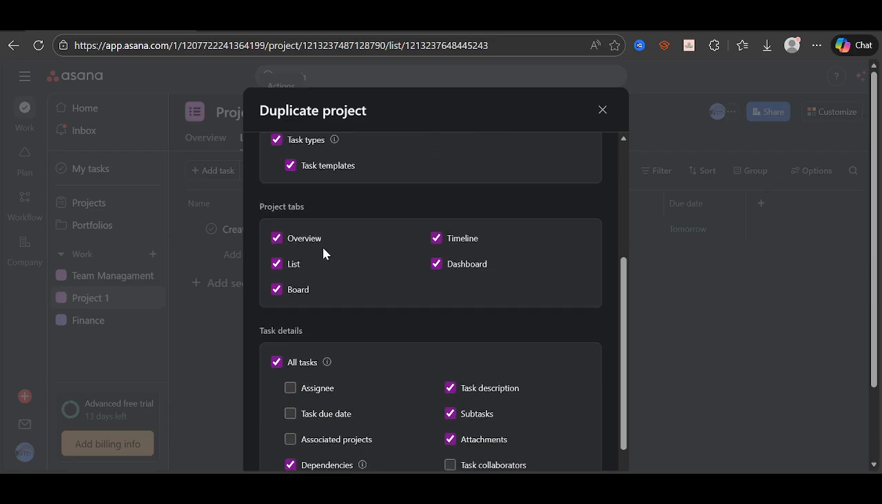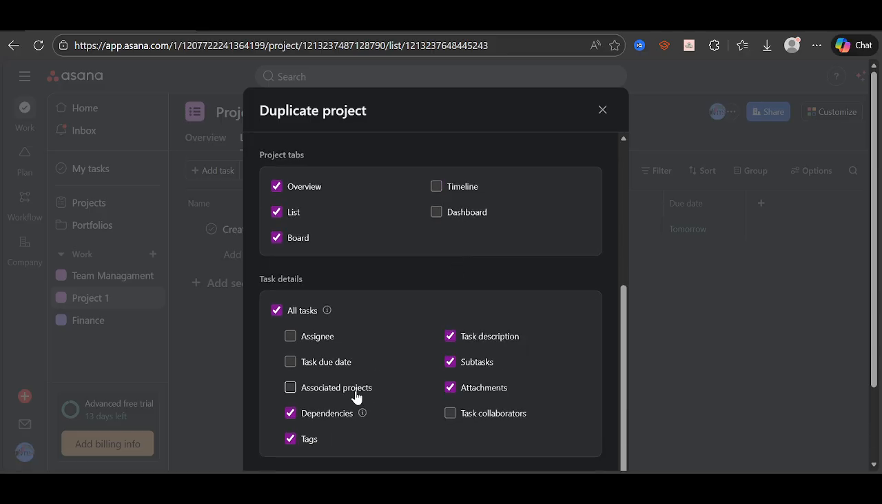Start by renaming it. Give it a clear, specific title that tells your team what it's for, like adding a date, a client name, or the word template if you plan to reuse it again. Then decide what data to bring over.